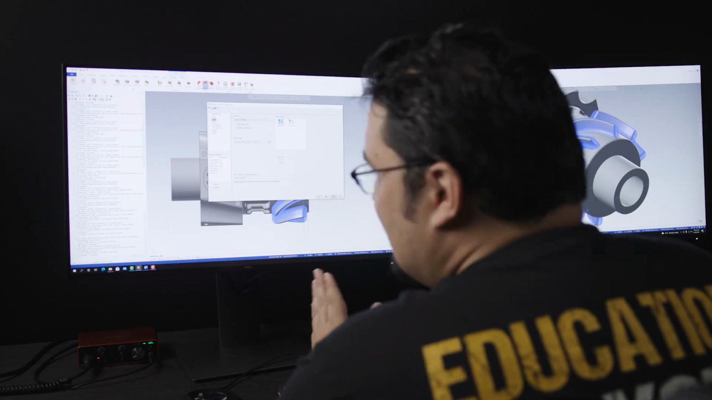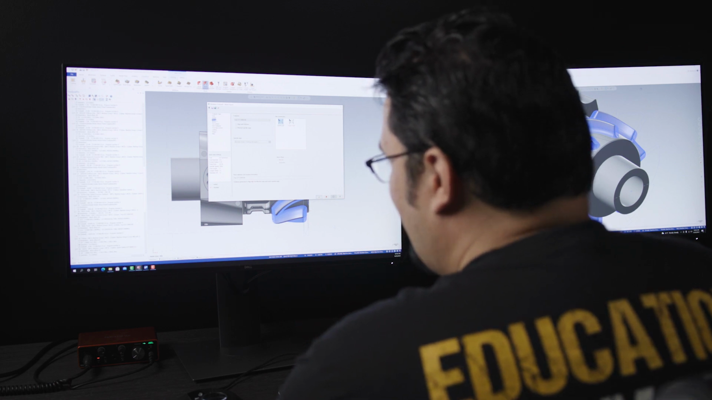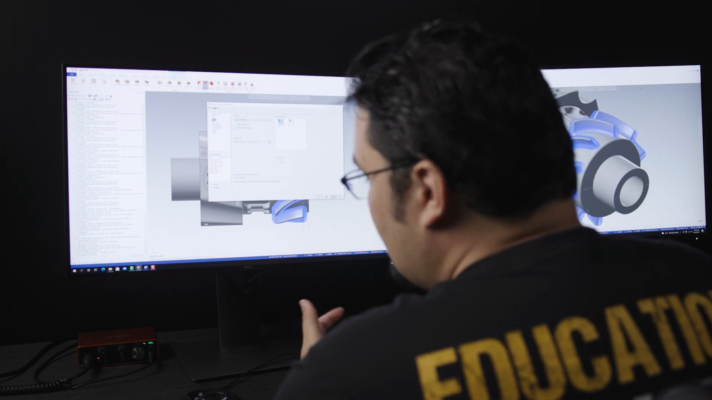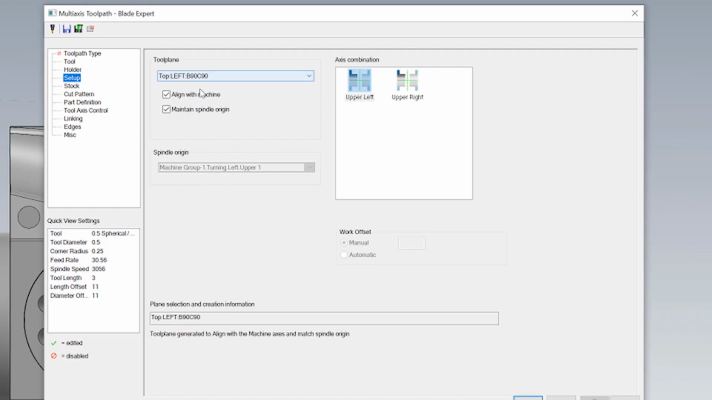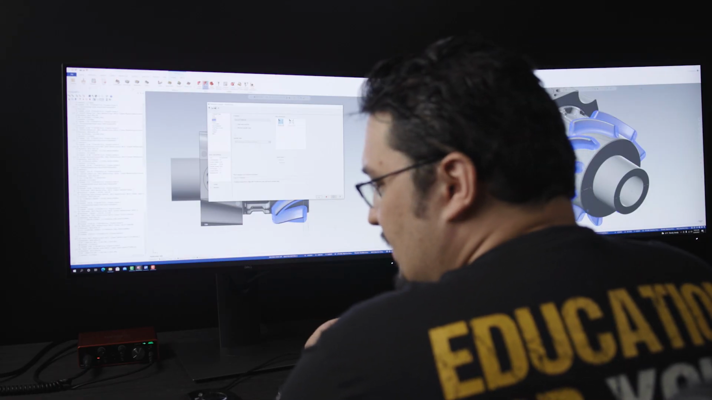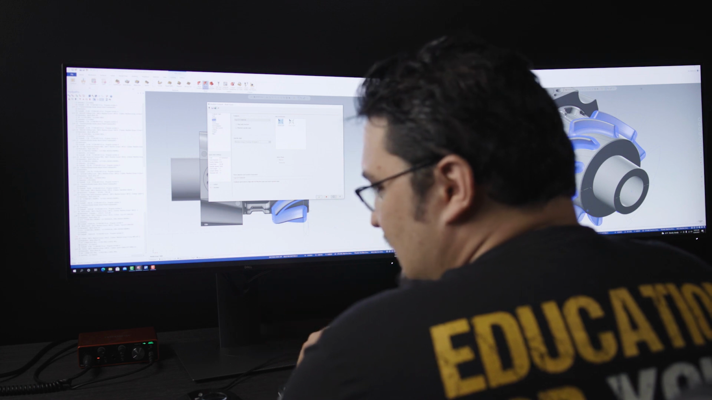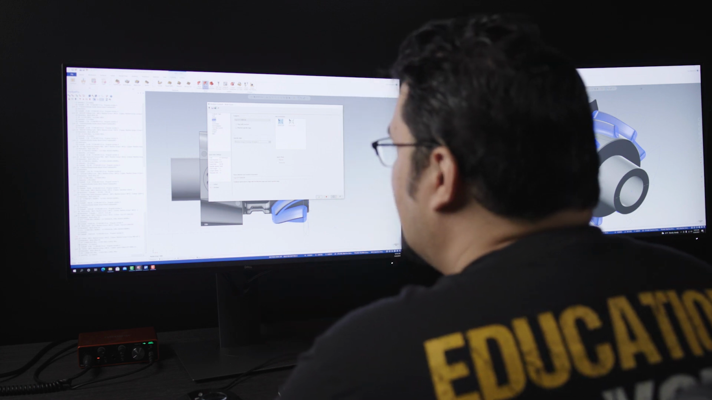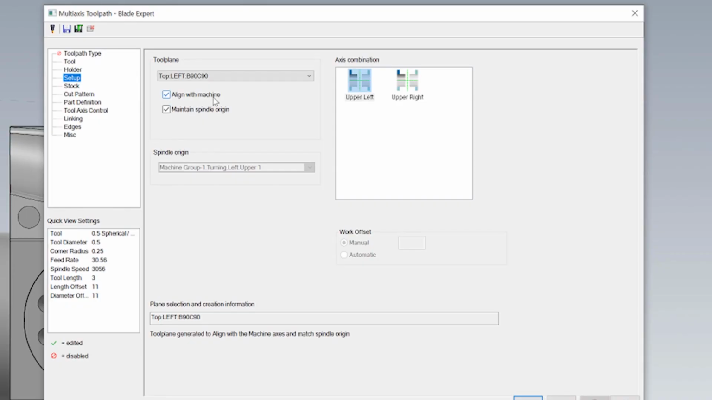The next tab is the setup tab. This is going to set up the work plane for the mill turn. All I had to do here was select that I'm working with the upper left axis, and then I made sure to check the align with machine box and the maintain spindle origin box. I didn't have to create any special tool planes like you do with some of the 3D tool paths and some of the 5-axis tool paths. So just set it to align with machine and maintain spindle origin.